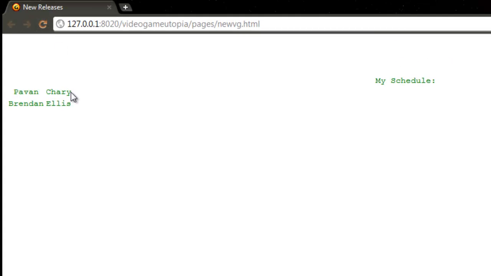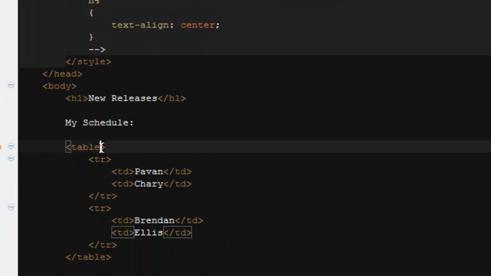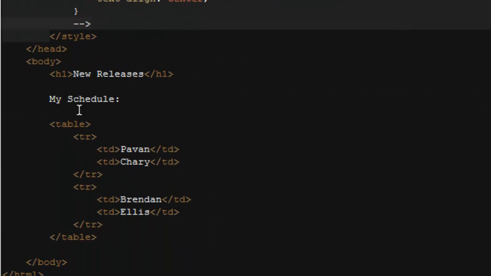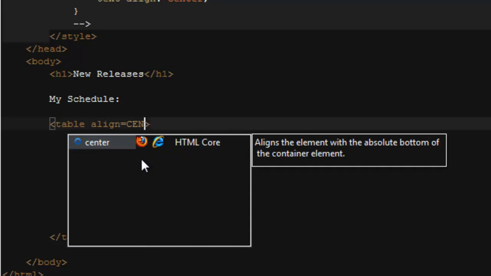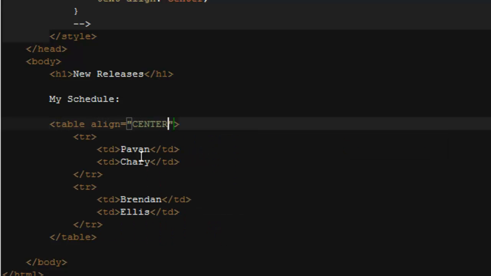So now if we refresh our page, as you can see, we've basically created a really cool data page, which is nice and organized. And if we align this table, you can only achieve this by aligning it to the center. You can't do text-align center, because I don't think that works.